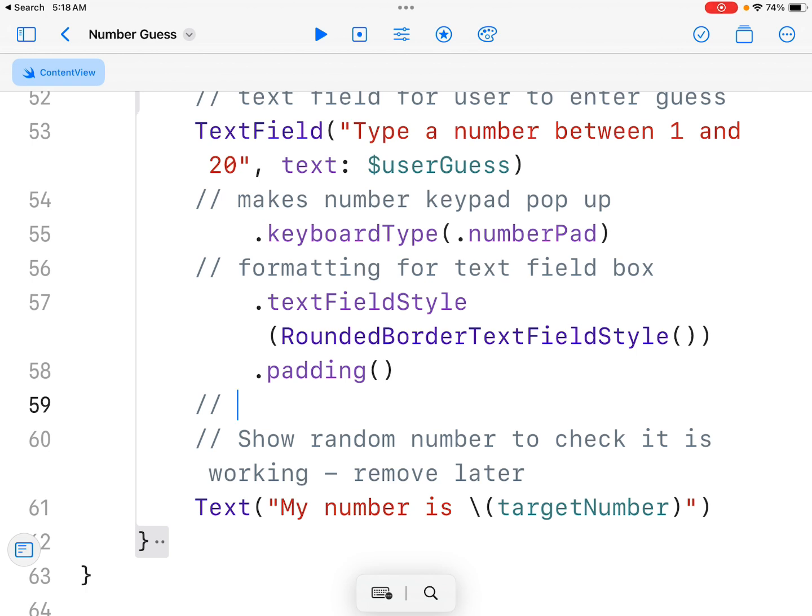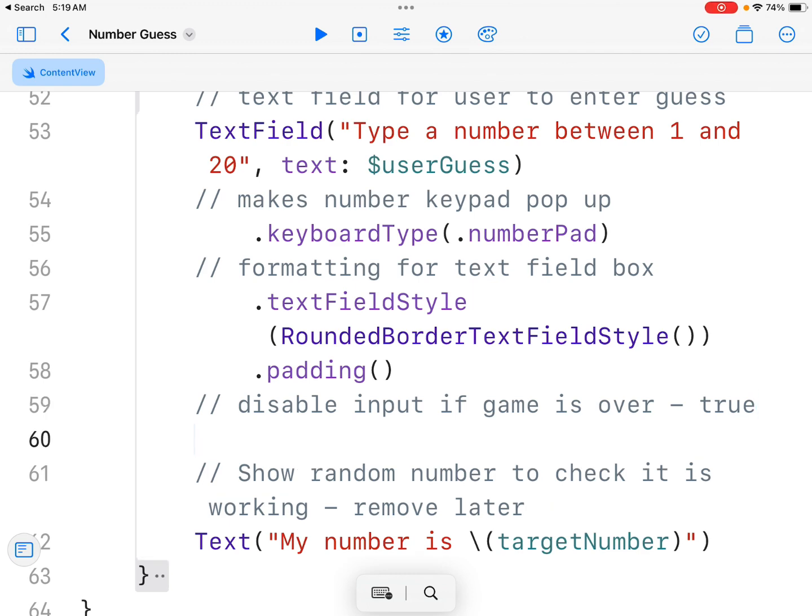Now our next chunk of code is going to disable our user's ability to put numbers into that box if the game is over. We don't want them to keep typing in numbers if the game is over. So our comment, this next chunk of code is going to disable input if the game is over. And we're going to remind ourselves that means game over, our variable is going to be true at that point. If the game is over, the value we're going to store is going to be true. Let's go ahead and tap return at the end of that line.